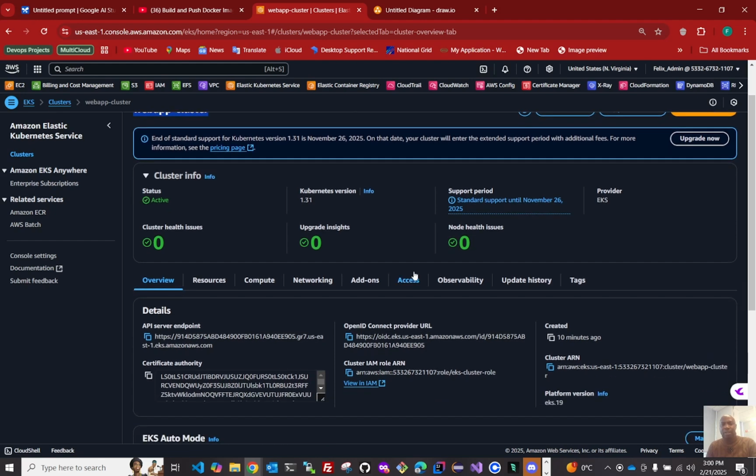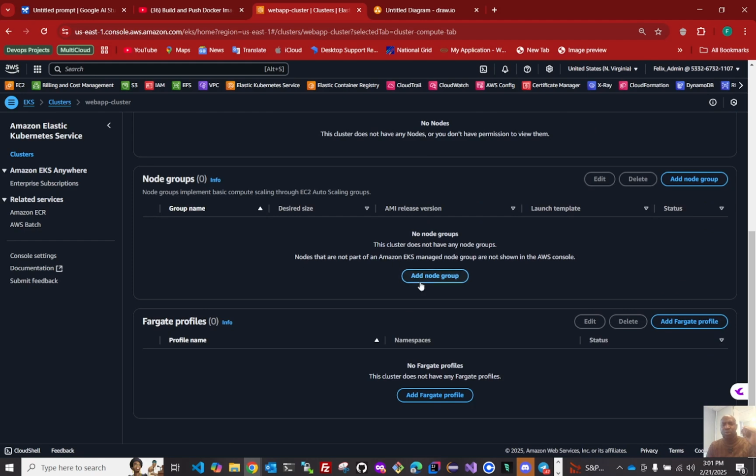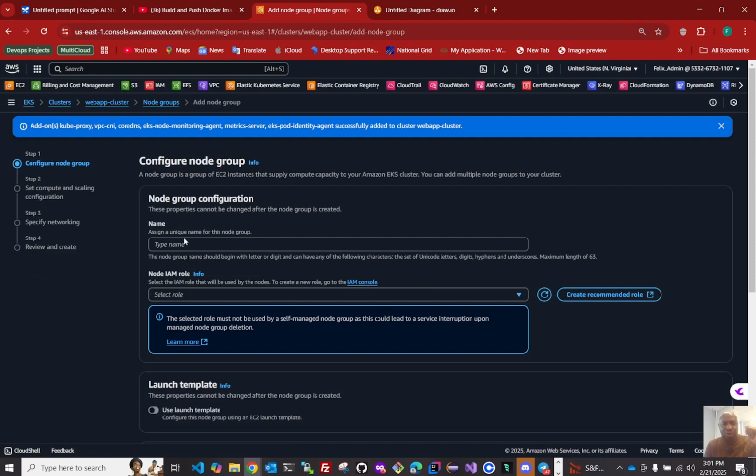So the next thing that you want to do now is to create the compute capacity that will run the load of your application. In that case, you go under compute. I also have a video on this, so you might want to check out the video. If you click on compute and scroll down, there's something called node group. So we click on add node group, and we are going to run some configuration.